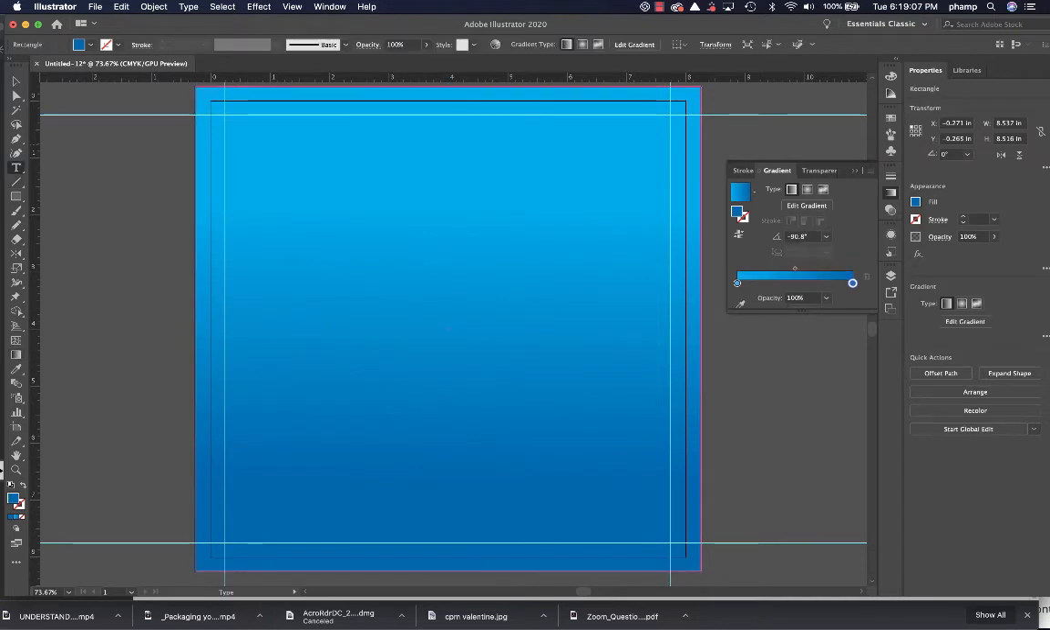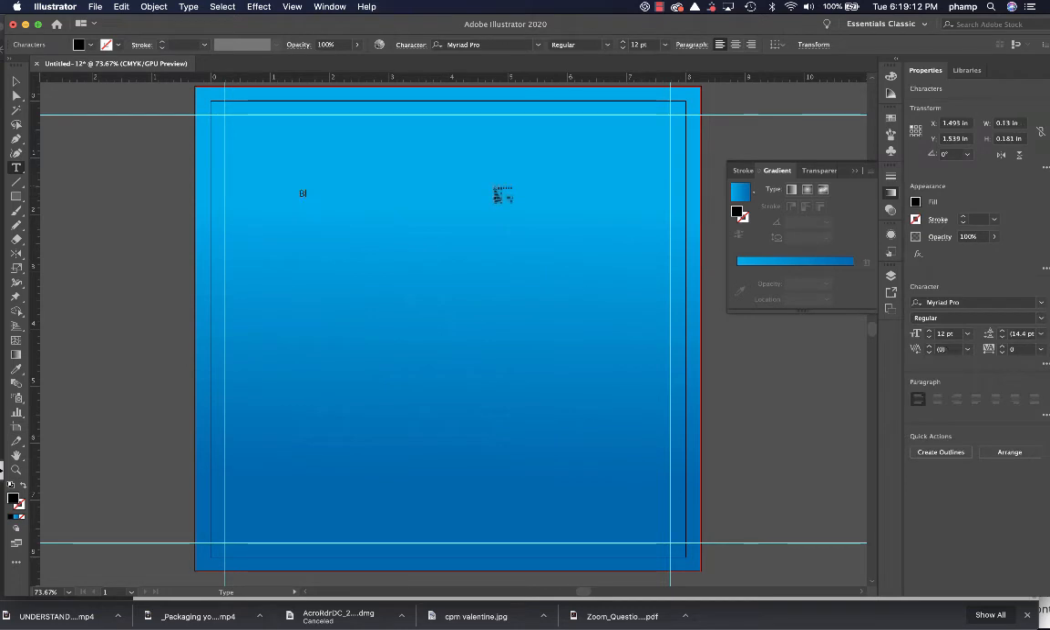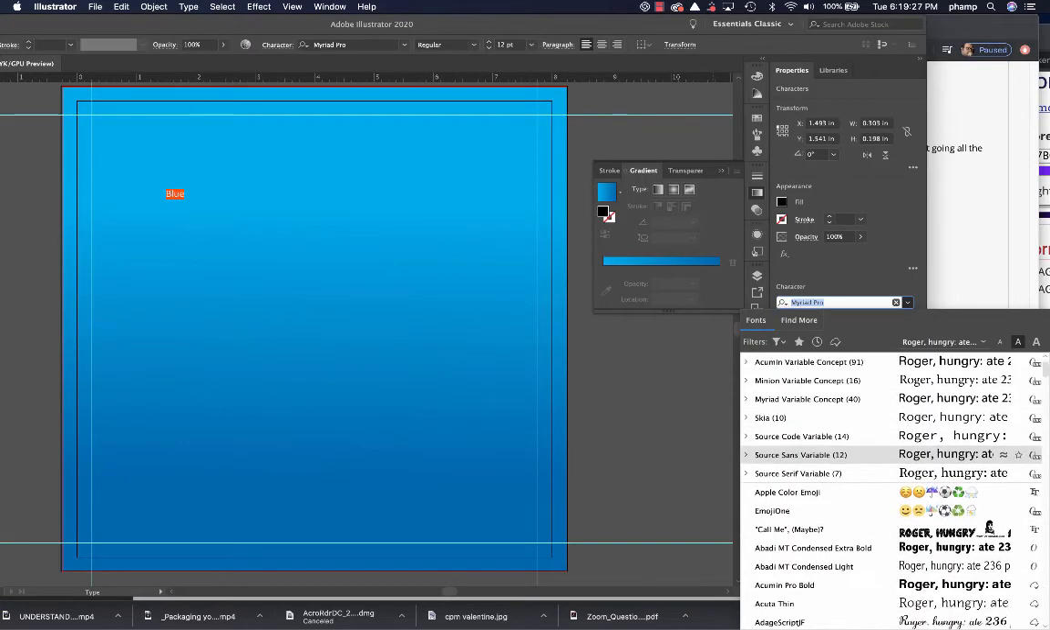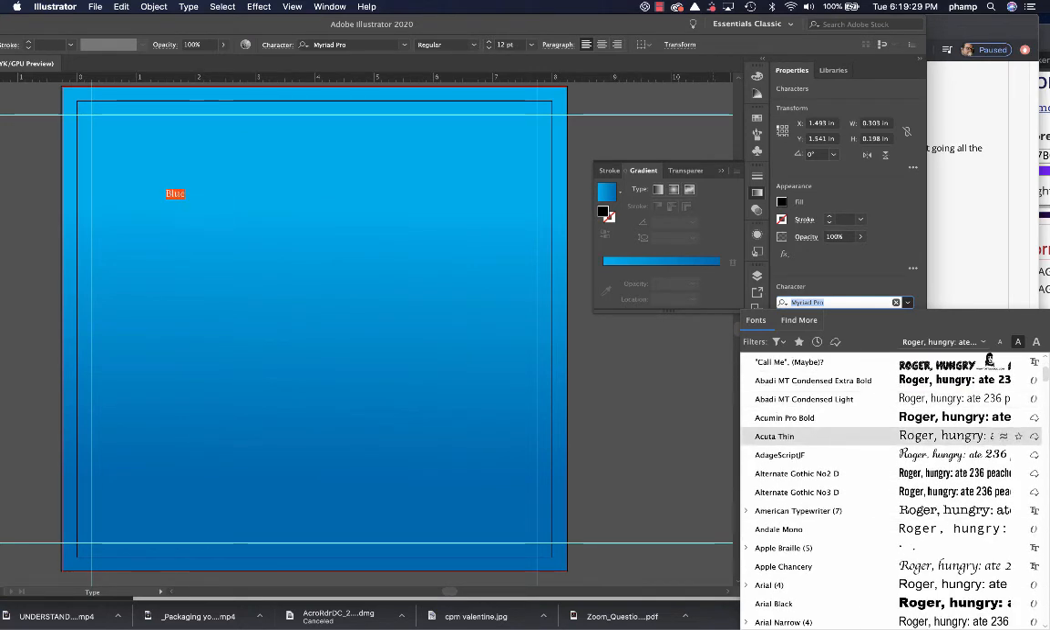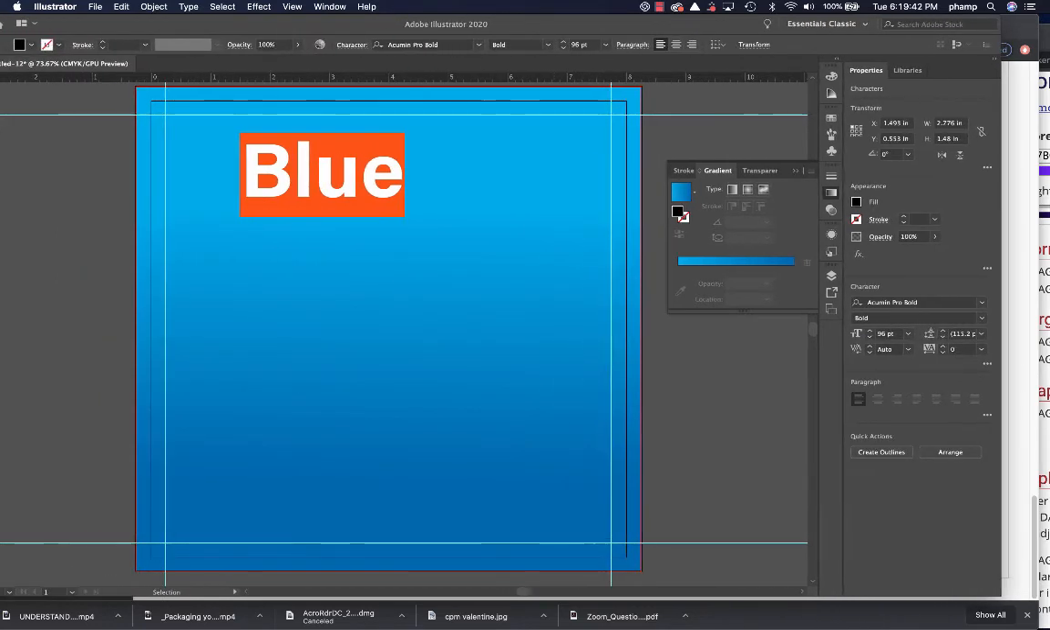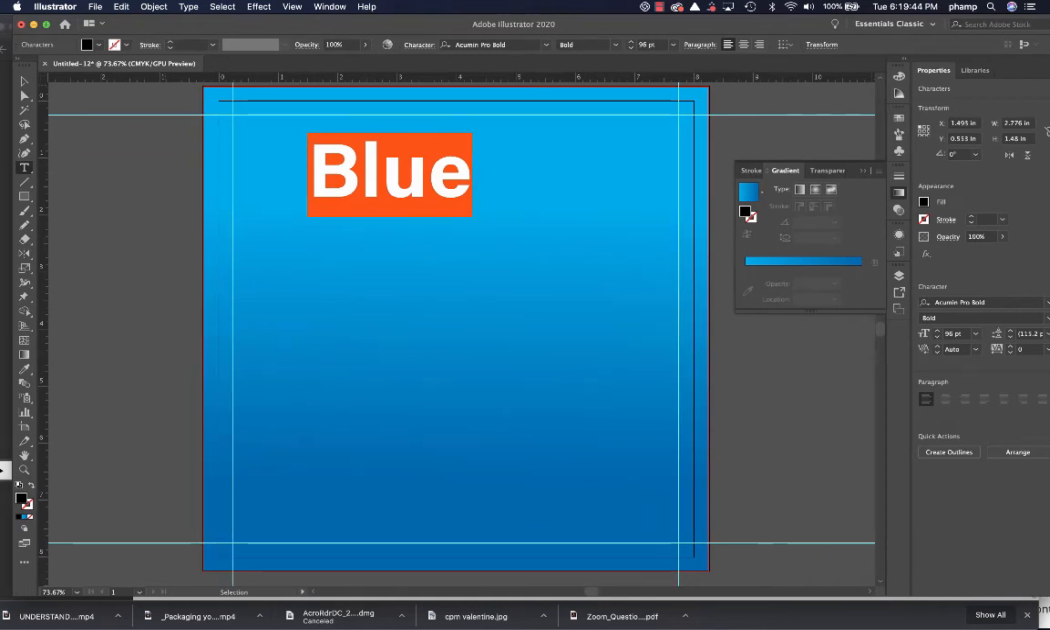Now, I'm going to add some type to this. So I'm going to take the type tool, click here, and type the word blue. And I'll select a font that I would like to work with on this item. In the character palette over here, I can select the item that I want. I think maybe I'll pick Acumen Pro Bold, and I'll change the font size to make it larger. And maybe we'll make the color of the type white. So I'll come up here and change the character to white text.